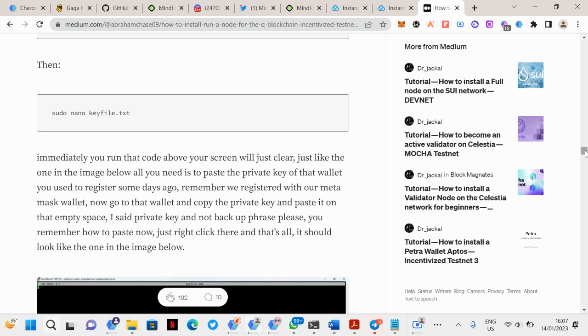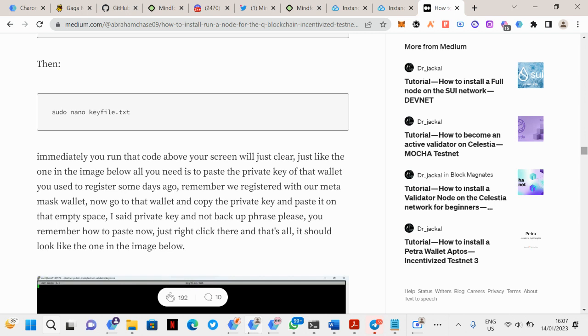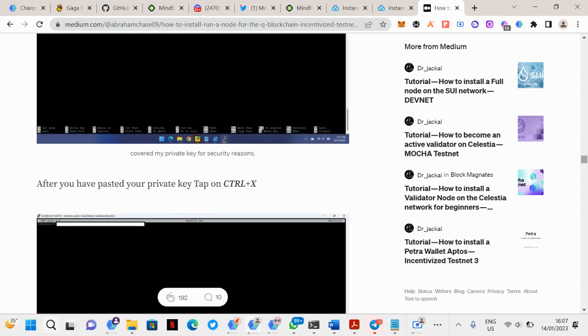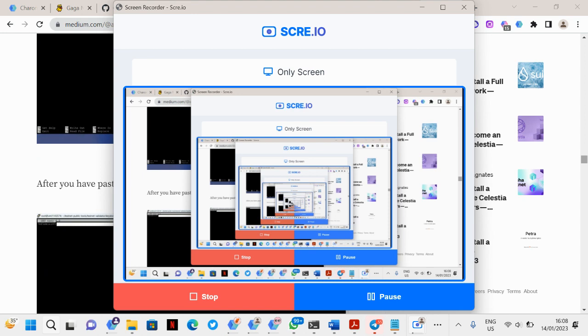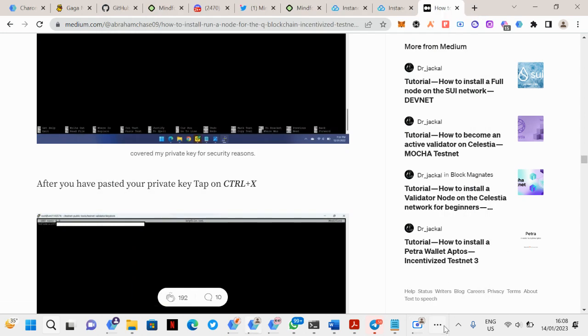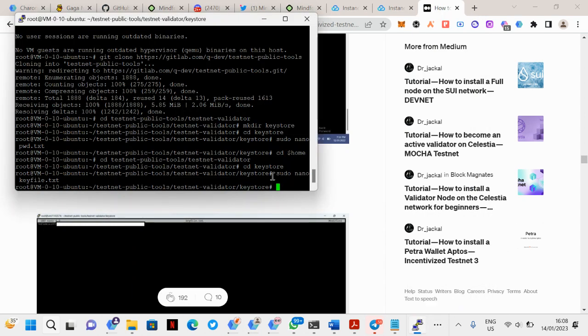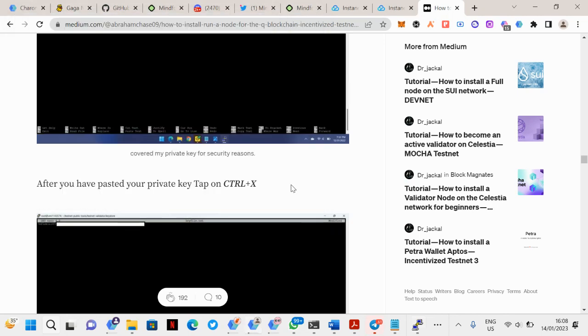Once you're done pasting your private key, the next thing you do is Control X, then Y. Then you press enter. After you paste it, do Control X. Then you see Y for yes, N for no. You press Y. Then you press enter. Once you press enter, it will return you to where you were before.